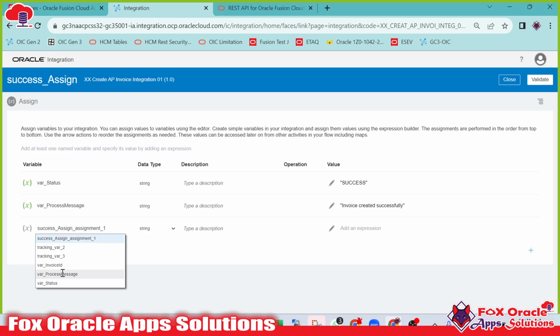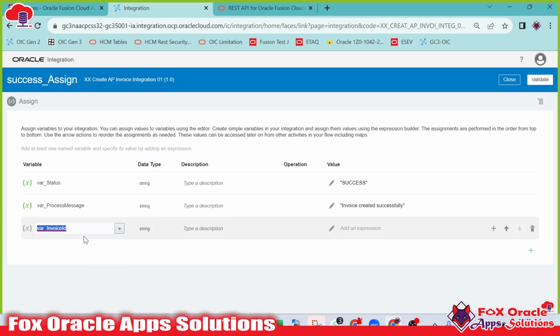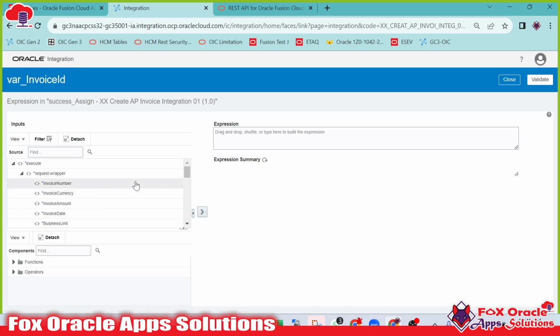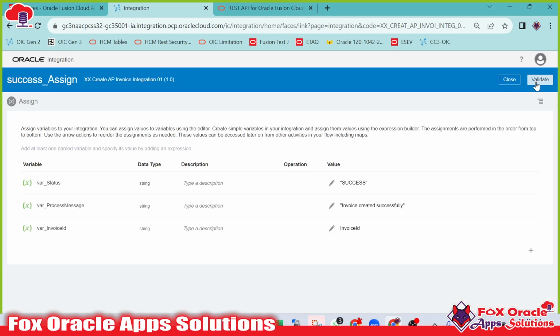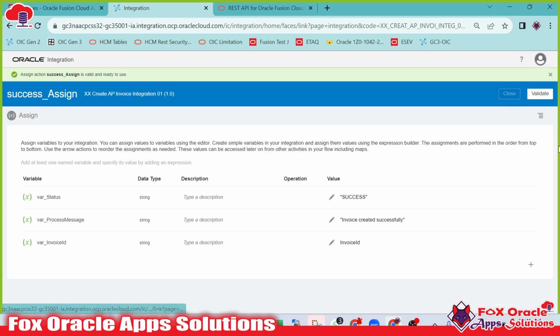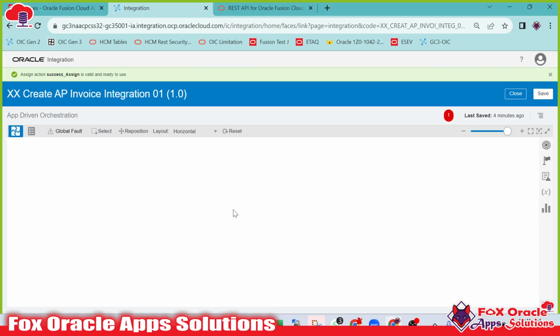And now again we have to provide the invoice ID. So we'll select the invoice ID. And from where will we get the invoice ID details? We will get the invoice ID details from the create invoice response. So here you can see we have the create invoice. This is the response, so we'll expand here, and here you can see invoice ID. So I will map this invoice ID there. Validate and close. Validate, close. So now we are done with the success message.